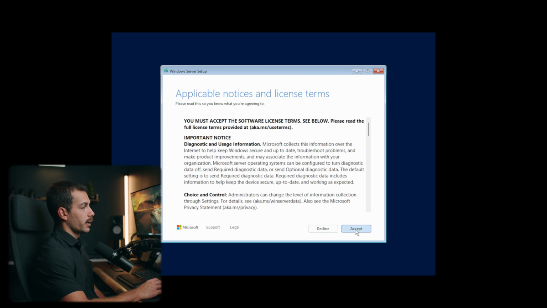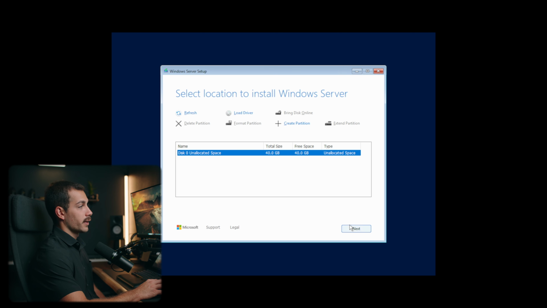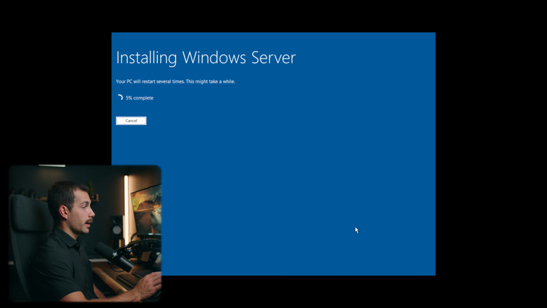So I'll hit Next. We'll hit Accept on the license agreement. Here we have our disk 0, and we'll click Next on that. And let's click Install. We'll come back once this is done.